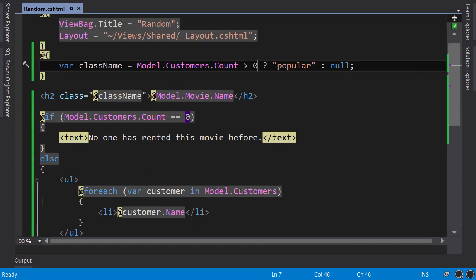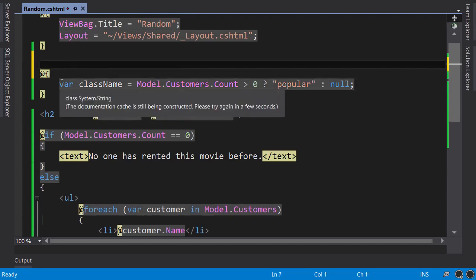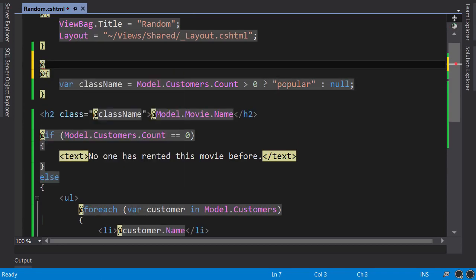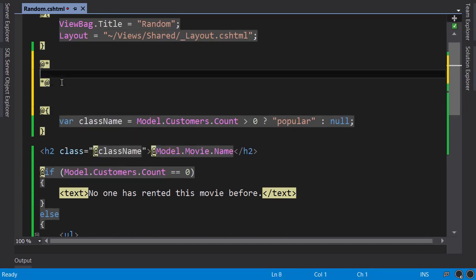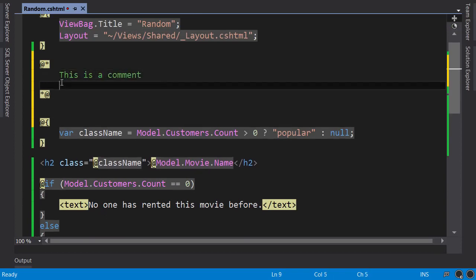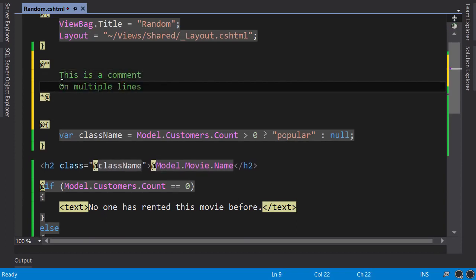And one last tip. You can add comments in your Razor views using this syntax. @ star, star, @. And we can make it multiple lines. This is a comment on multiple lines.